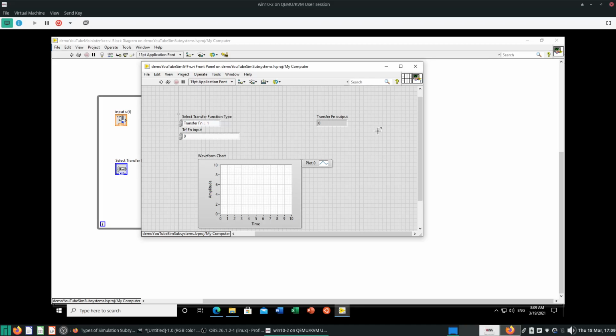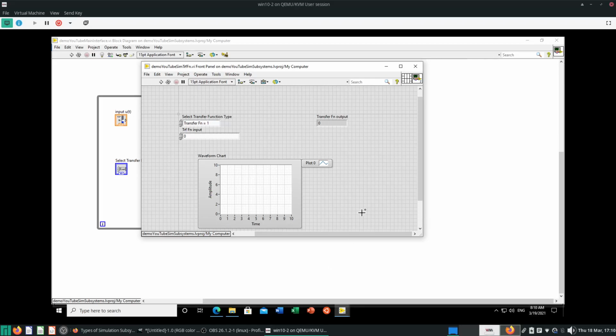So what are we supposed to do here? Now notice the top right here, there are lots of boxes. Usually the left sides of the boxes are for inputs and the right sides of the boxes are for outputs. So what are your inputs? Your inputs are, well, you want to have a numerical value for your transfer function input, and you want to select your transfer function type. So those two are your inputs.